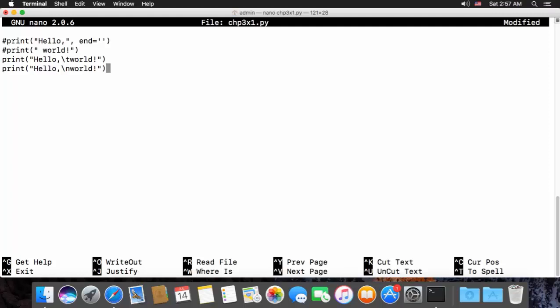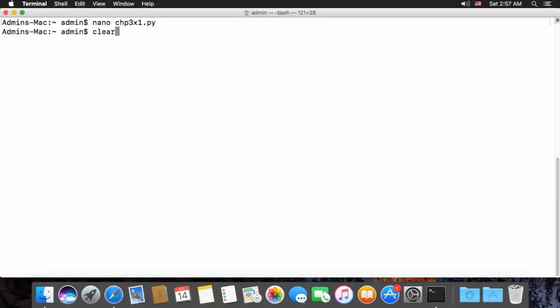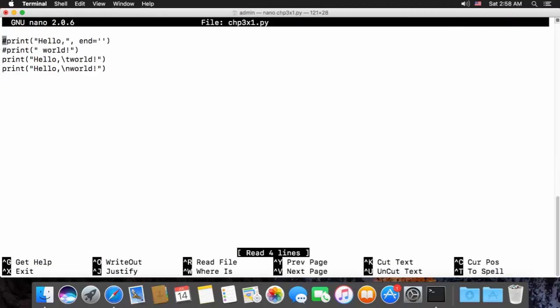So those are just a few variations in the print function that we can work with. We'll be looking at other examples of modifying the print function later in the course. For example, we'll be looking at format strings as a way to better place our output.